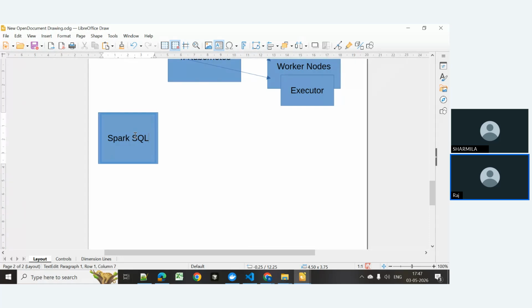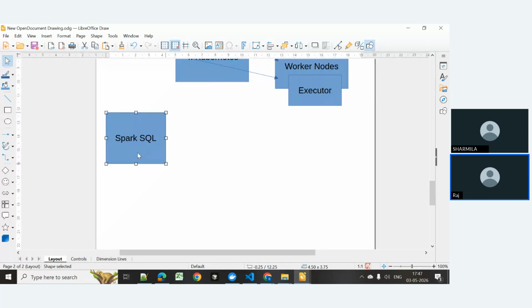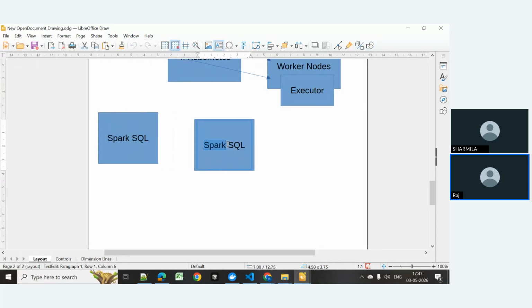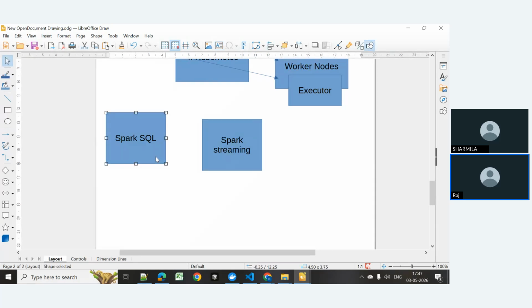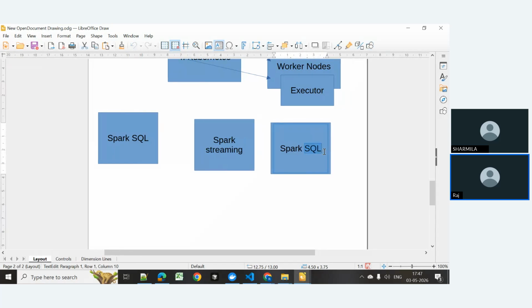For that we just have to call Spark SQL, and even in Databricks we have this facility. Then if my data is coming as streaming data, to process my real-time data I can use Spark Streaming. This is another library that we can use. Then another one that we can use is within Spark itself, called MLlib.